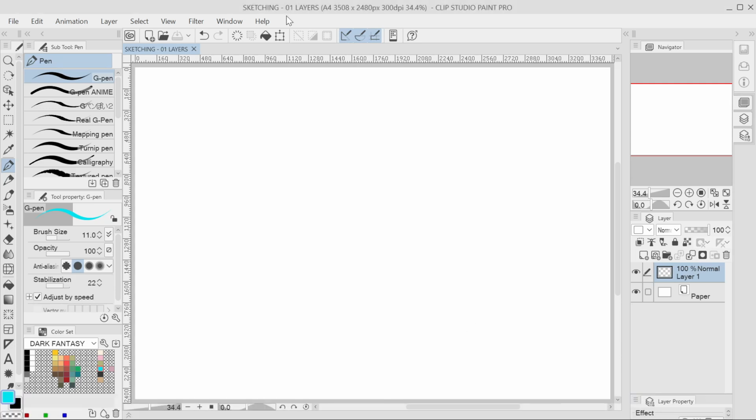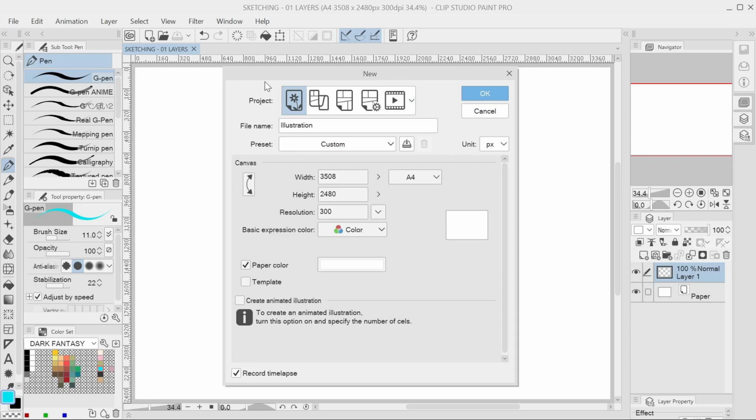Once we have the program open, we're going to create a new canvas. To do this, we go to File and select New. Since we are only going to sketch, the technical specifications are not very important. So let's choose an A4 size and a resolution of 300 dpi, for example.